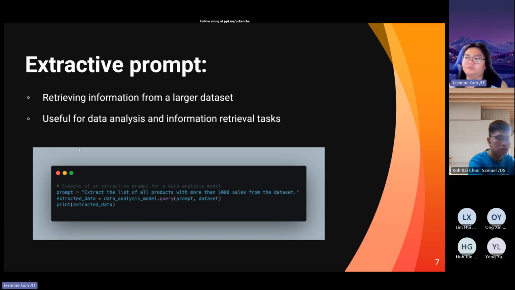So as you can see from this code, so basically we call this a variable. So the variable name which holds the text extract the list of all products with more than 1,000 sales from the data set. So this prompt is instructing the data analysis model what data to extract from the data set.